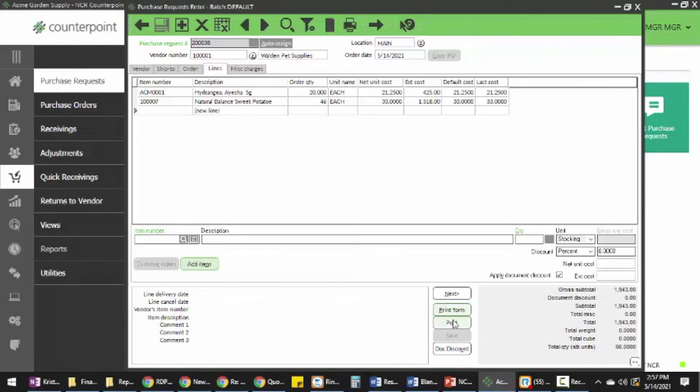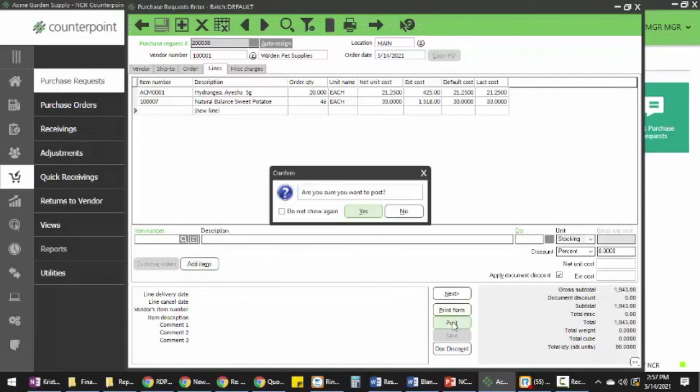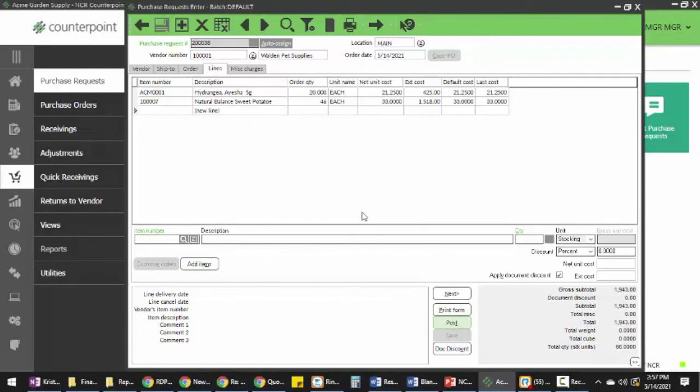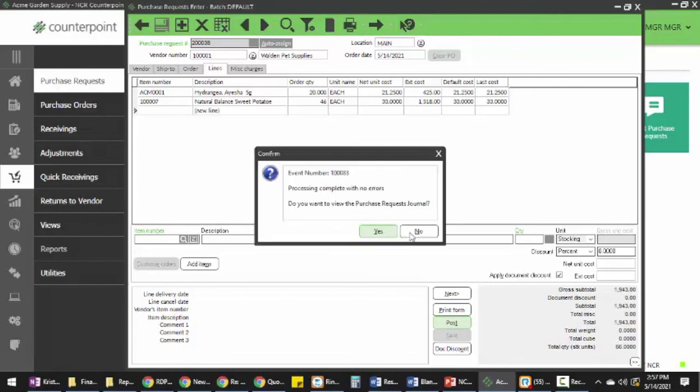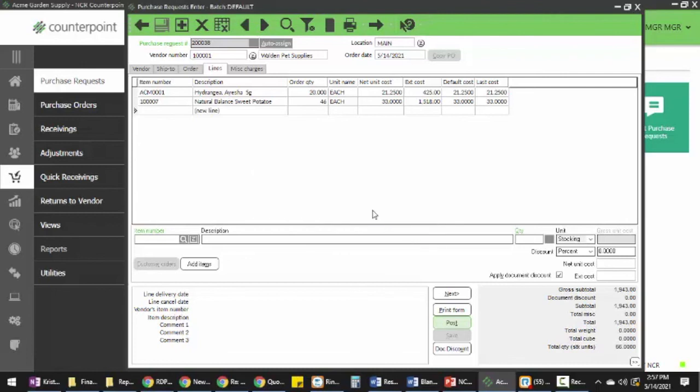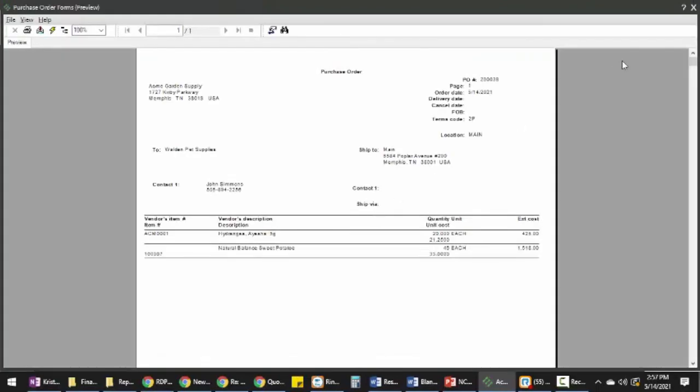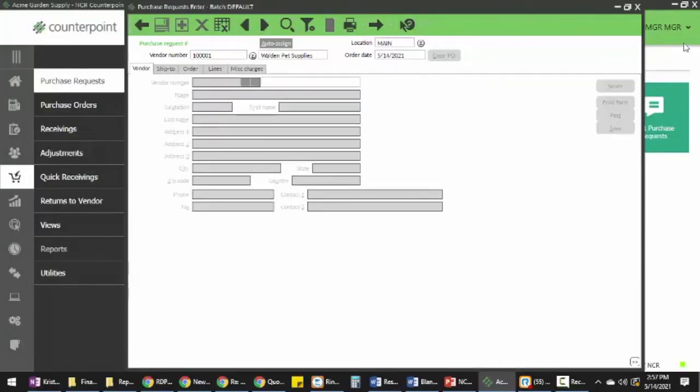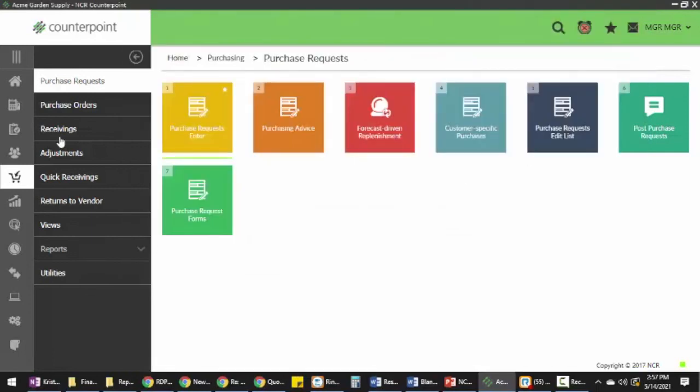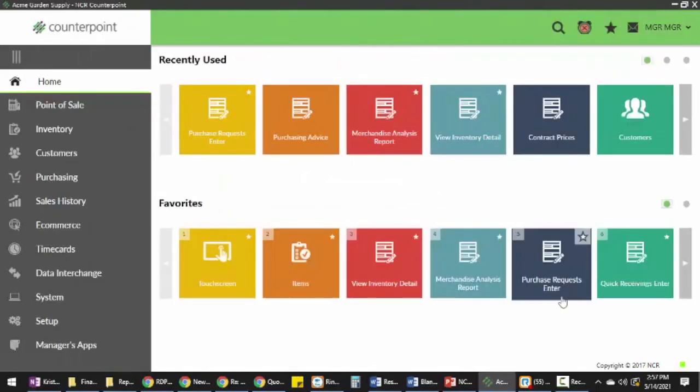And then again, the next thing I need to do is just hit the post button, and then we're off and running. It'll print my POs. I can go ahead and email the POs and send it off to the vendor. And then it's ready to be ordered and received.